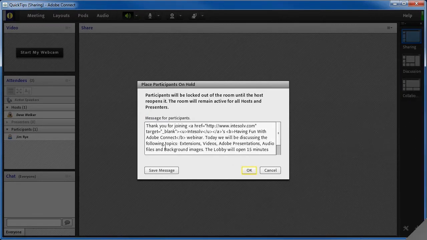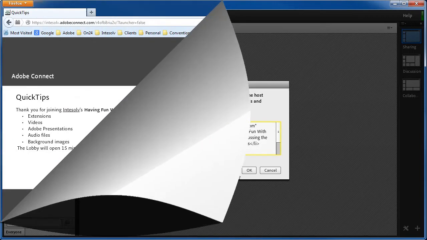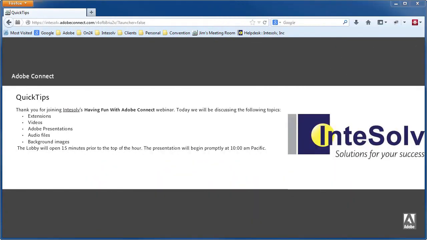Now let's add a bullet list for our topics. I'll add the UL tag before the topics and the closing UL tag after. Then for each of the topics, I'll add the LI tag and the closing LI tag. And here's what that list looks like.